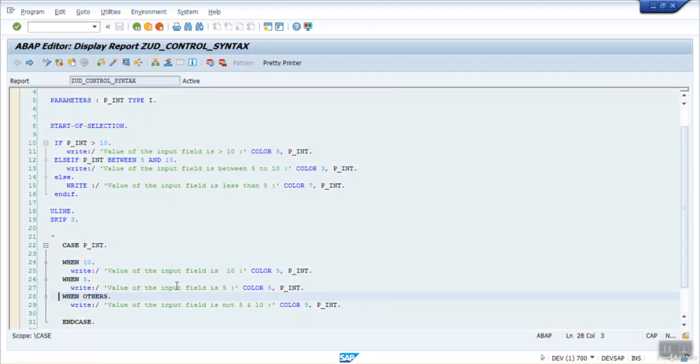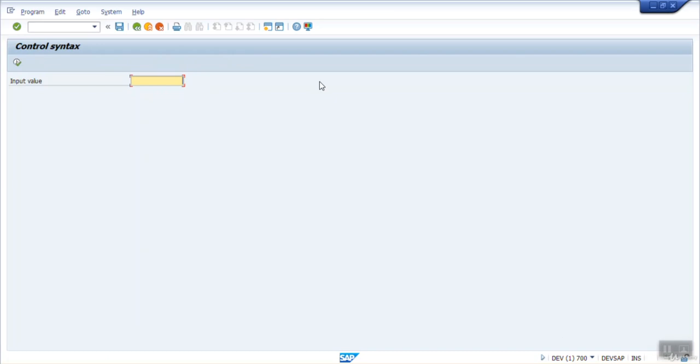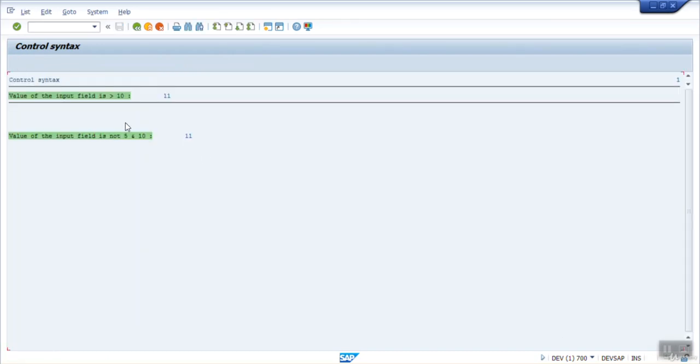So let's first execute this one. If it is 10, the value is 10. If it is 5, the value is 5. Otherwise this one. Let's execute. So first time I'm entering 11. You can see in the if else statement, it prints the value of the input field is more than 10. And for the case, it printed the value of the input field is not 5, not 10. It is 11.